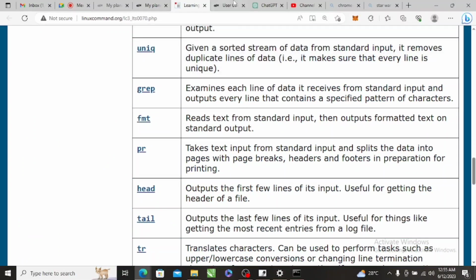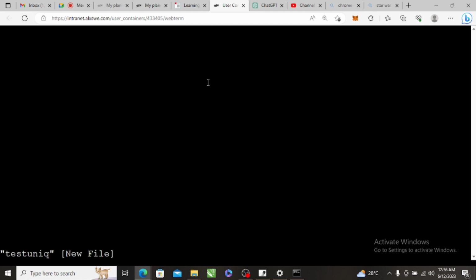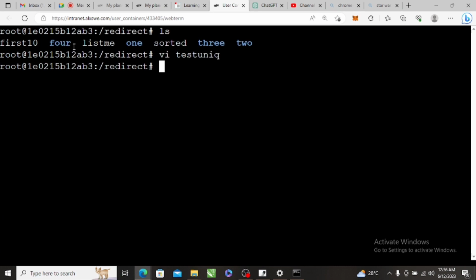Let's try the unique and see. So let's say I have a file called test unique. Inside we have: I am good. I am good. You are bad. Yes, you. Yes, you are. I want to use unique, and unique should help me remove this duplicate I am good, so we should remove one.